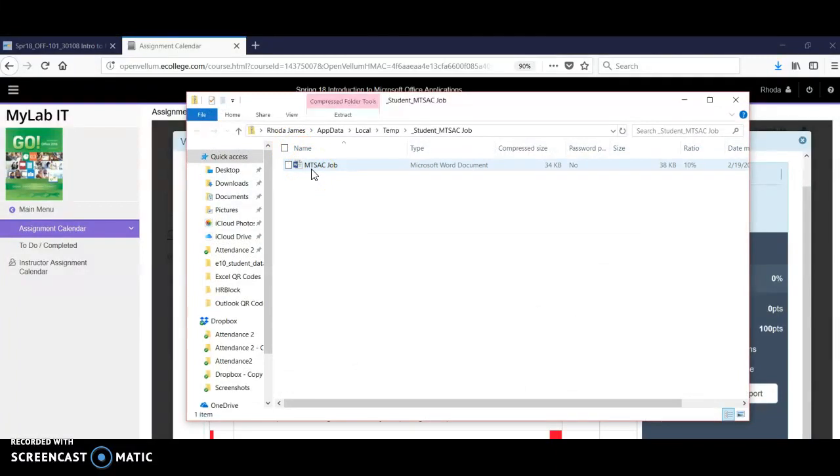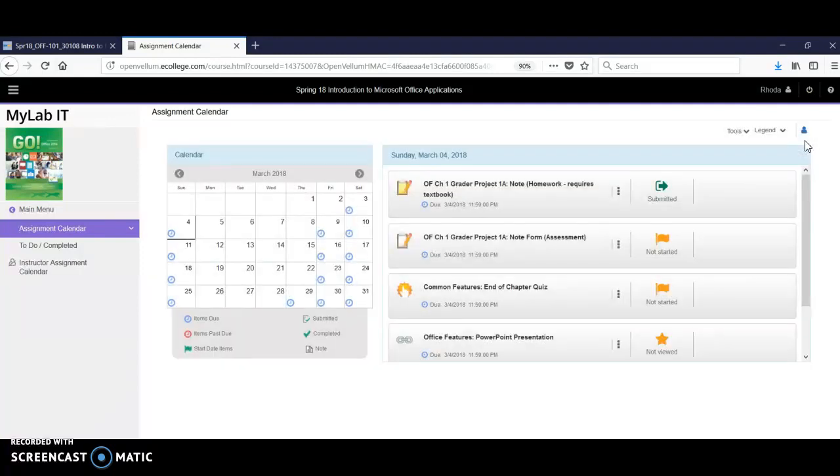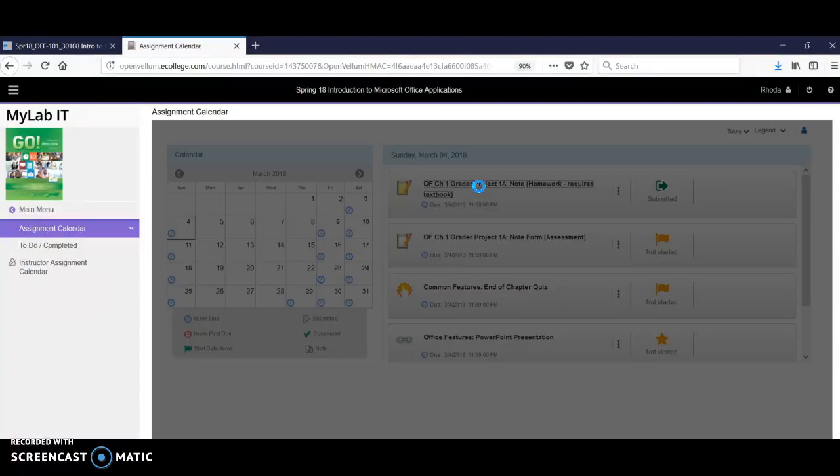I can open the file, correct the file, resave it, and upload it a second time. And that's what you should do, because once you go through, take a look at your grade, and you didn't like that grade, it was terrible, all right, you could go back and resubmit the file. And you resubmit the file by just clicking on the link here.